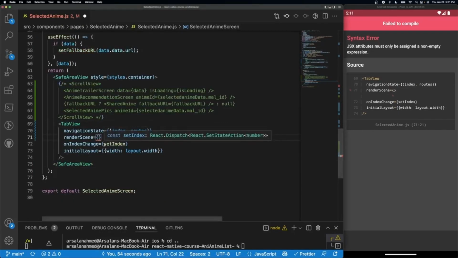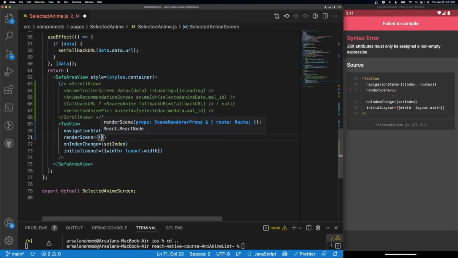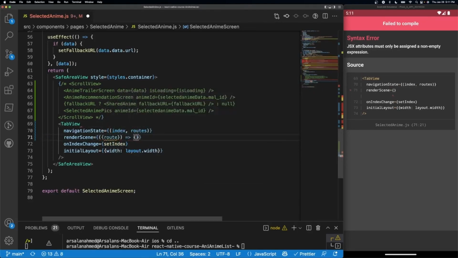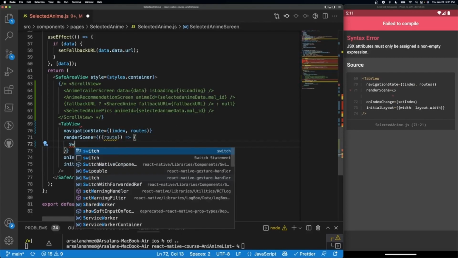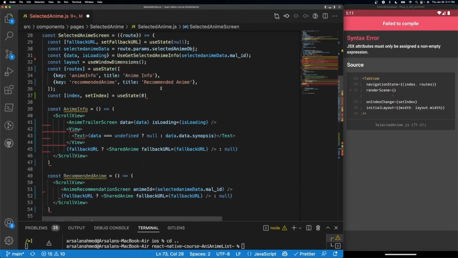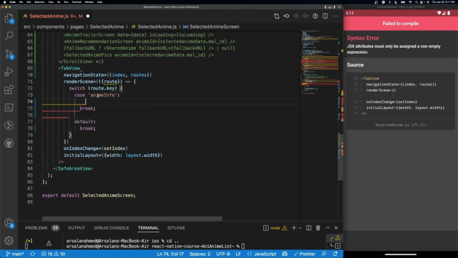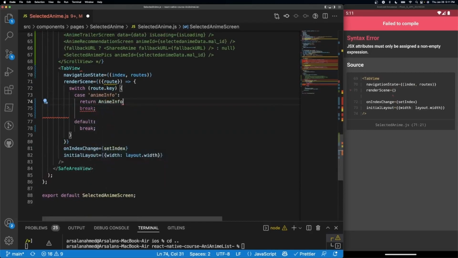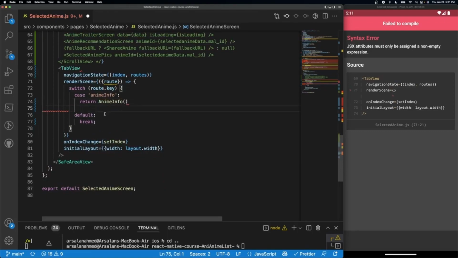But in our case, what I'm going to do is within our renderScene, I'm going to add some curvy braces and then curly braces. Inside of here, I'm going to give it route, and then I'm going to make it a function. And inside of here, I'm going to add a switch case. So I'm going to do switch, and the first key we're going to give it is route.key. And if the case is equal to animeInfo, so if the key is animeInfo, then we want to call the animeInfo function. I'm going to get rid of this break right here.